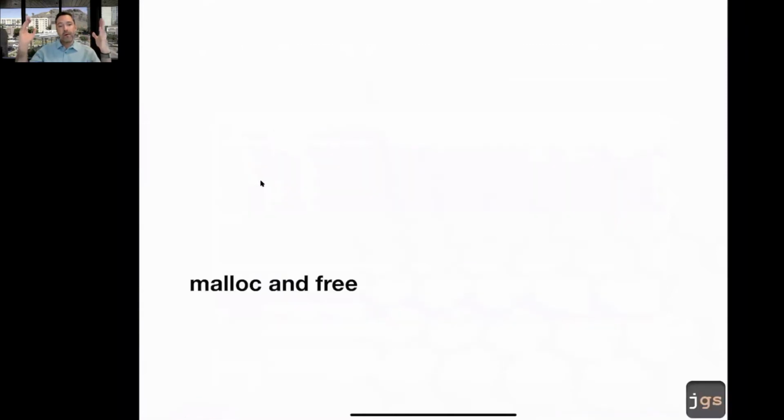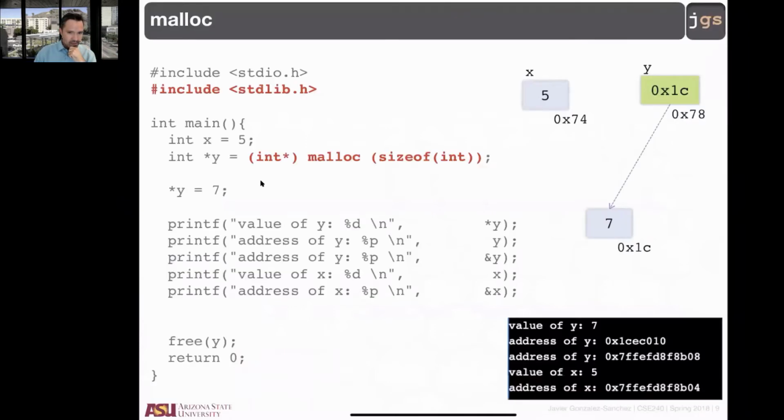Anyway, moving forward, malloc and free. Now, as I mentioned before, they are the grandparents of the new in Java, right? The only reason I mentioned this is so you know exactly what new does, but now I need to share what malloc and free do.